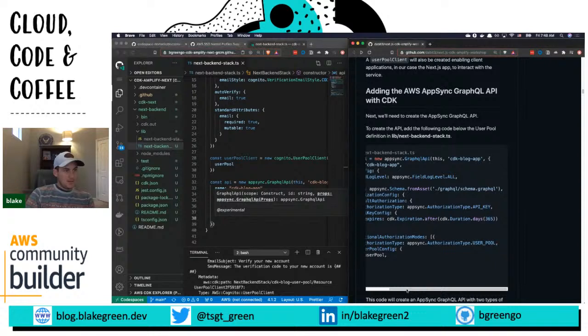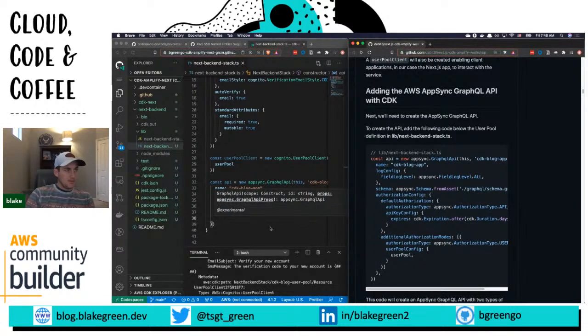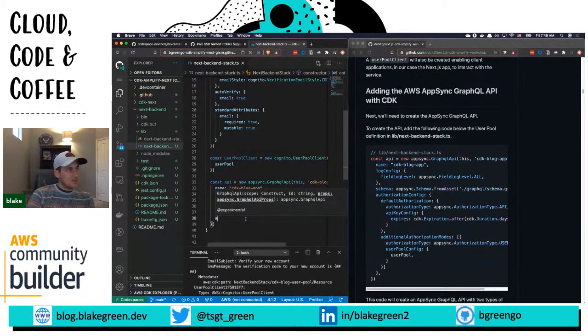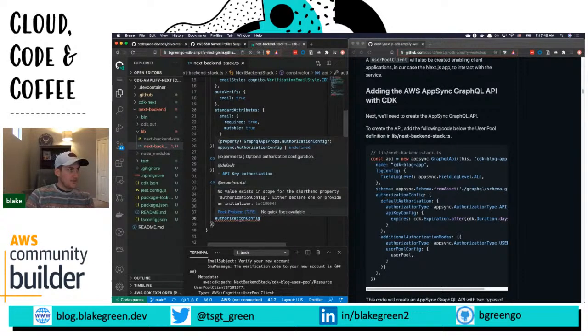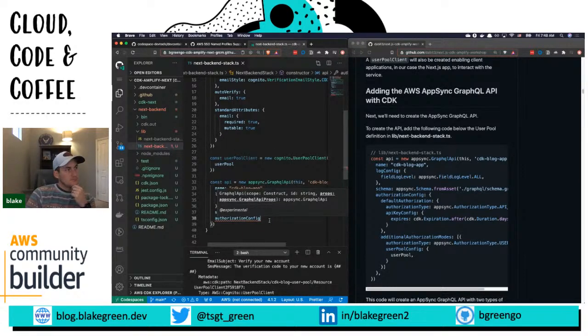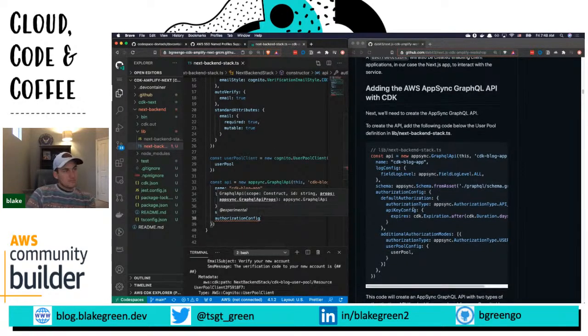And then if we look back over here, authorization config. This is the authorization config. It's kind of interesting too, a lot of these properties of the GraphQL API are still experimental. So, early days.